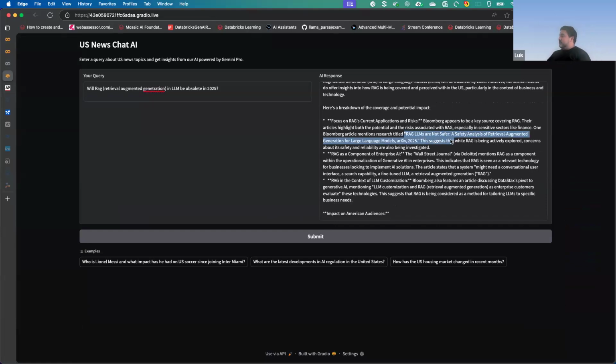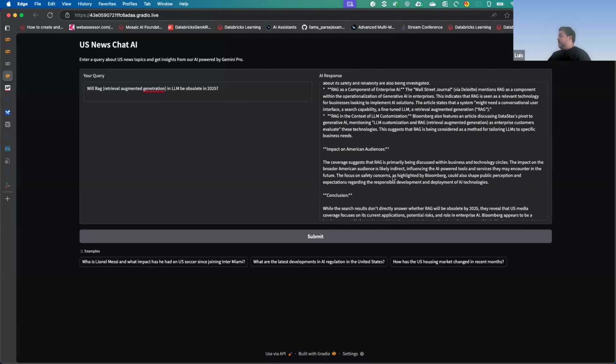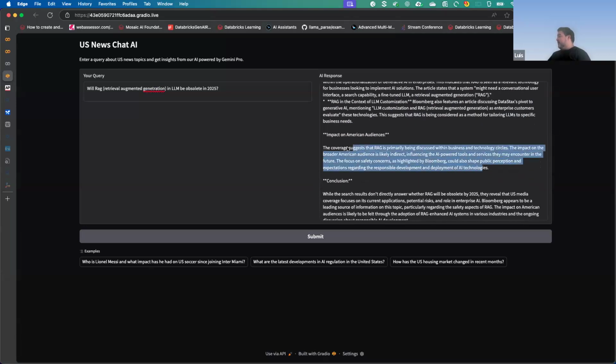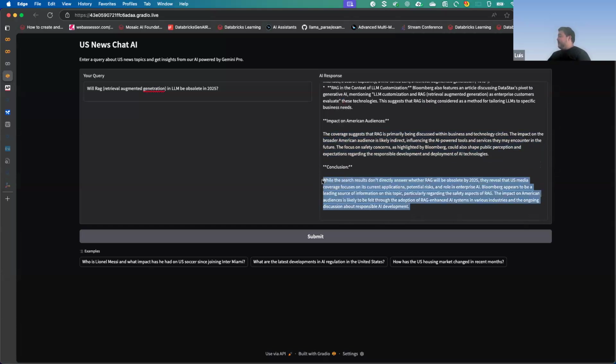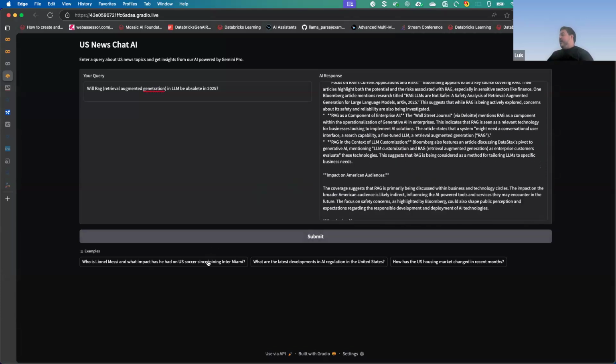And this one is now actually giving a better response on RAG. LLMs are not safer. This is being explored. RAG is an enterprise AI. RAG and custom LLMs impact the median onset of American audiences. In conclusion, we don't know if it's going to be obsolete, and so on. And of course, you can change this to be markdown format, but now we have different examples. You can ask different questions.